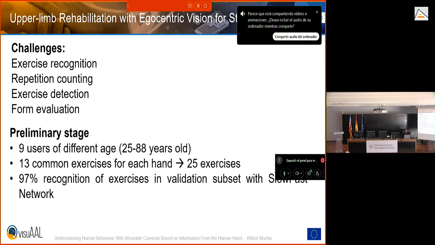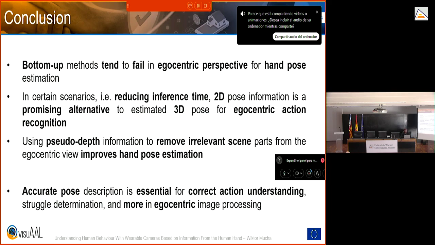So for this stage I have recordings from 9 users, between 25 and 88 years old, performing 3 common recommended exercises for stroke patients for hand rehabilitation. For each hand it gives me in total 25 exercises. And so far in validation, I'm still not at the test stage, but I was able to achieve 97% with the SlowFast network. And this brings me to the conclusion.